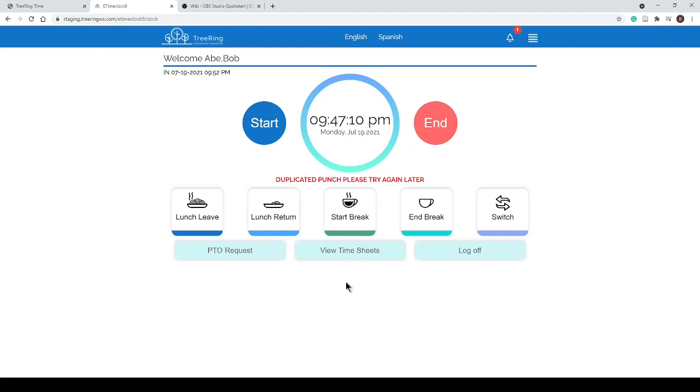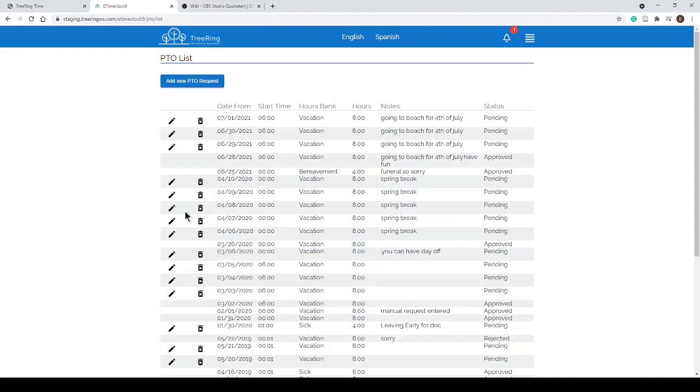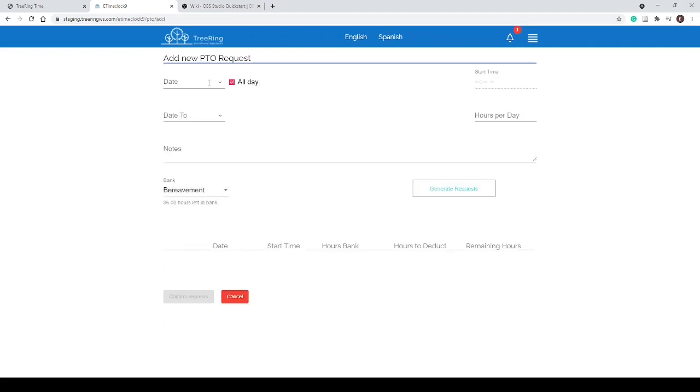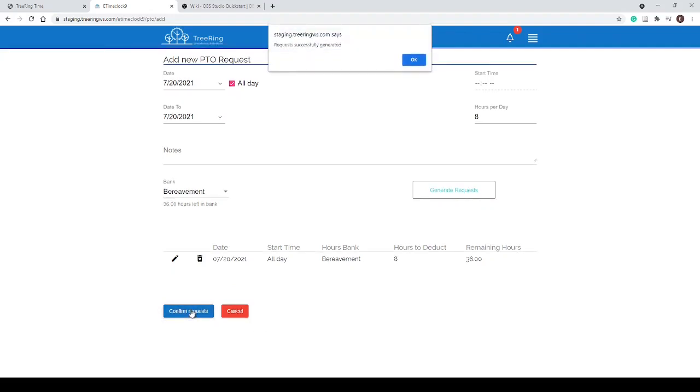Now you can also do PTO requests. The PTO request is asking for time off. To do a new PTO request, just click the button on the top, select the day, a start time of all day or a start time, and the number of hours per day, any notes, and what type of PTO it's going to be. Click generate requests, confirm the information's correct, and then confirm requests. And you get a message saying that it was generated.